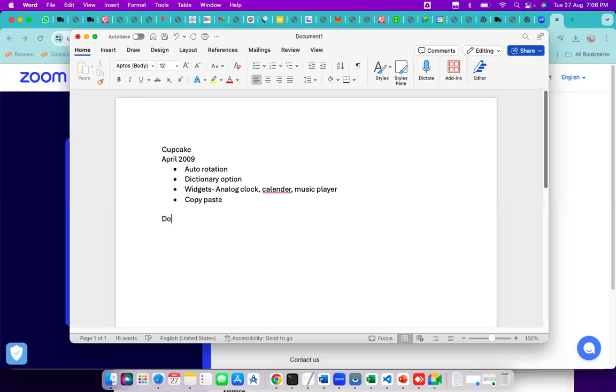Next, Donut. This is the next version, also released in the same year, but in September 2009. The first feature is quick search. Like now we have quick search, right? I want to search something, there is a dashboard, meaning the homepage, and there is a quick search. That quick search is available here.